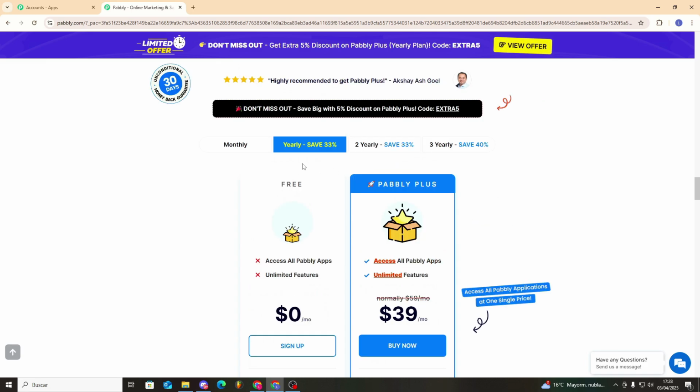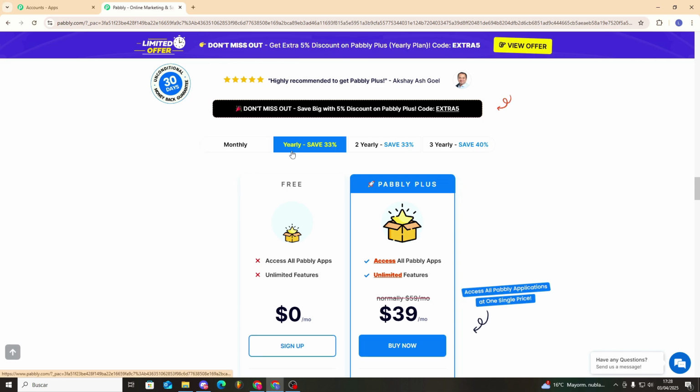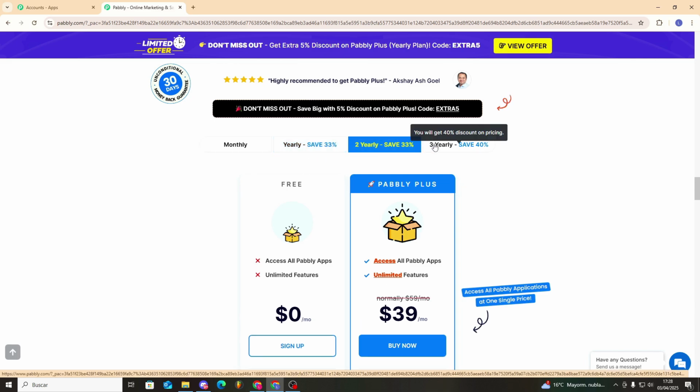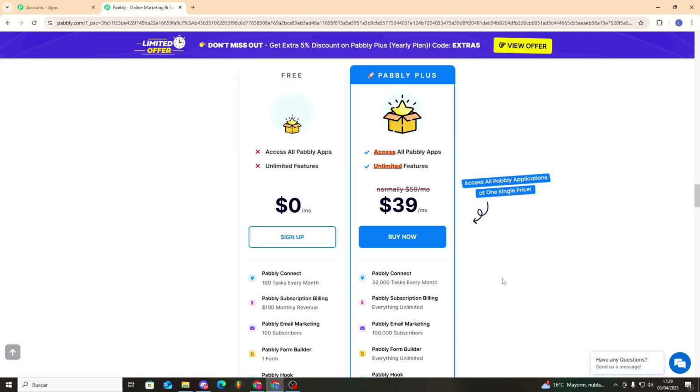You can change plans monthly or pay 59 monthly, yearly, or for 2 or 3 years, with prices decreasing for longer commitments, giving better value for long-term purchases. That's all these paid plans offer and what you can do with Pabbly.